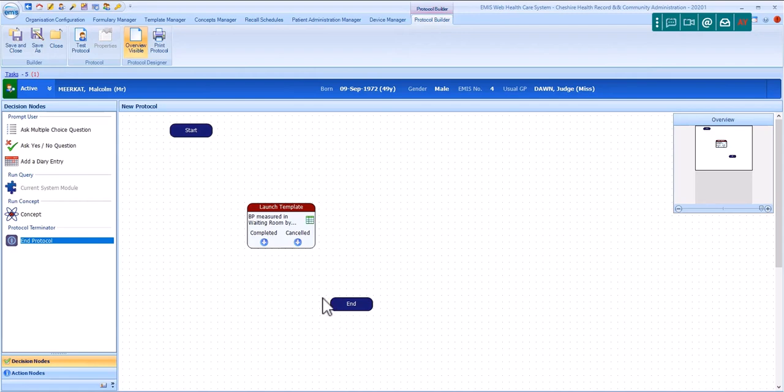So point to the Start node and hold the mouse down. Drag the mouse to the red bar in the Launch Template node. You'll see it creates a line with an arrow as you do this, and drop it when you're over the red bar. This is just saying when I start this protocol, I want you to launch this template.